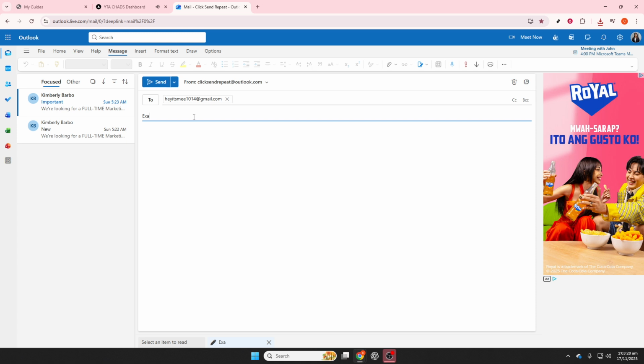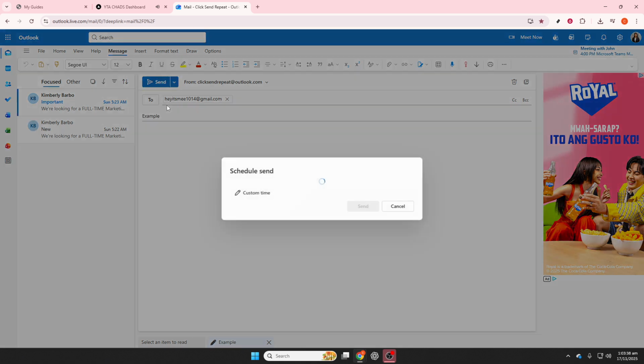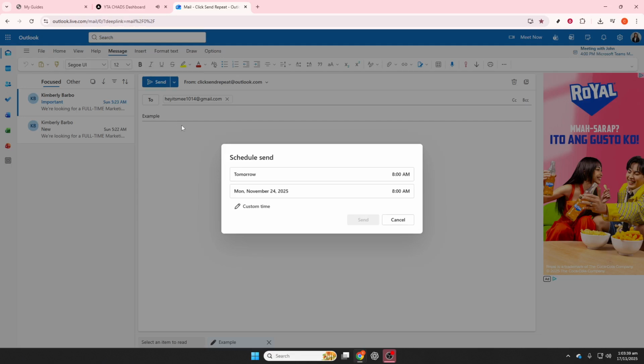With your email drafted, it's time to schedule it. Look towards the Send button. Just next to it, you'll spot a small arrow or drop-down icon. Click on it, and you should see an option labeled Schedule Send. Selecting this will reveal a few preset times, such as tomorrow morning, which might suit your needs perfectly if you're in a hurry. However, if those options don't quite fit your schedule, there's no need to worry. Simply click on Custom Time to input a specific date and time that works best for you.